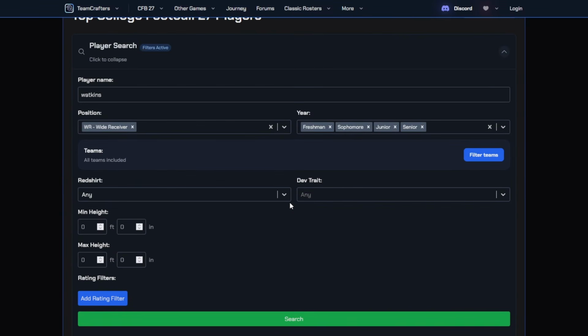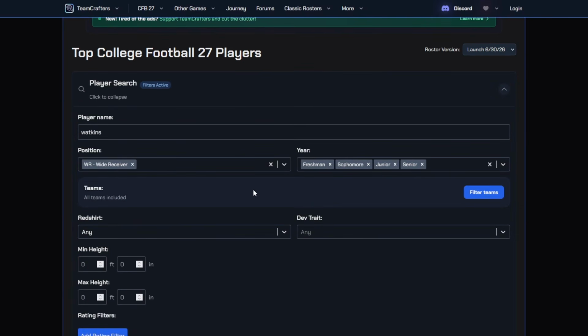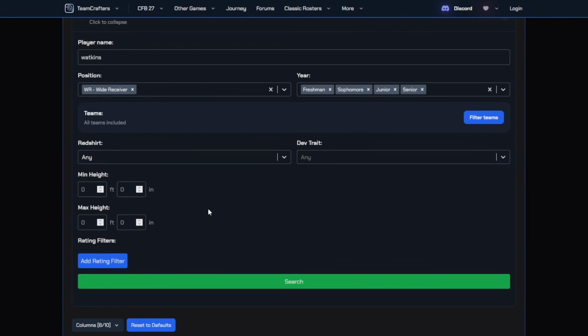Something else that's nice about this rosters database is they do include the starting dynasty points and the total budget that you get starting at the beginning of the first season in dynasty mode for every single school.